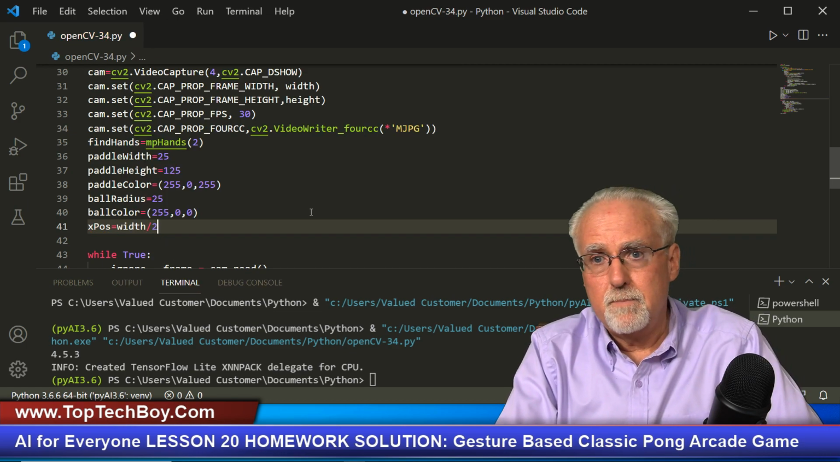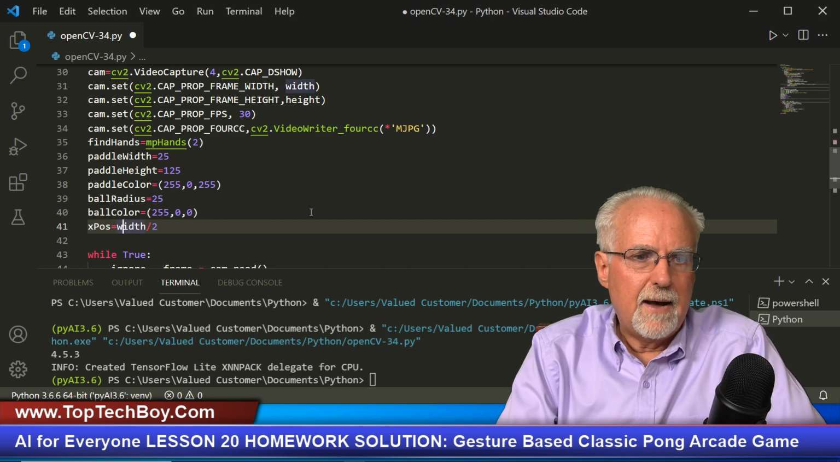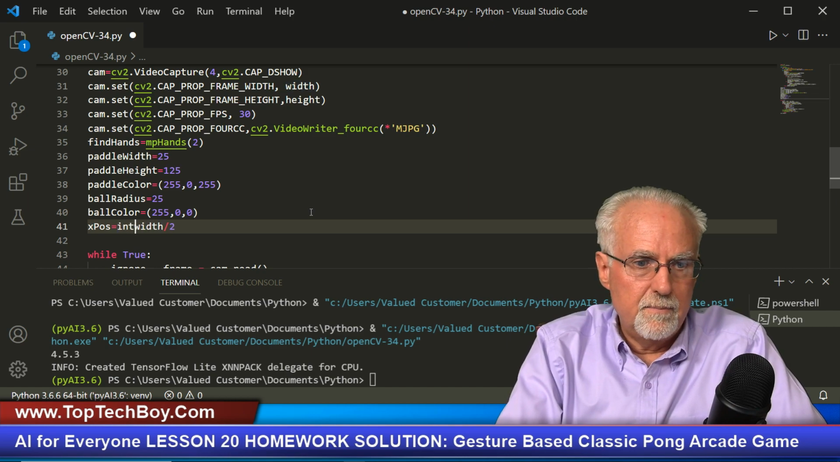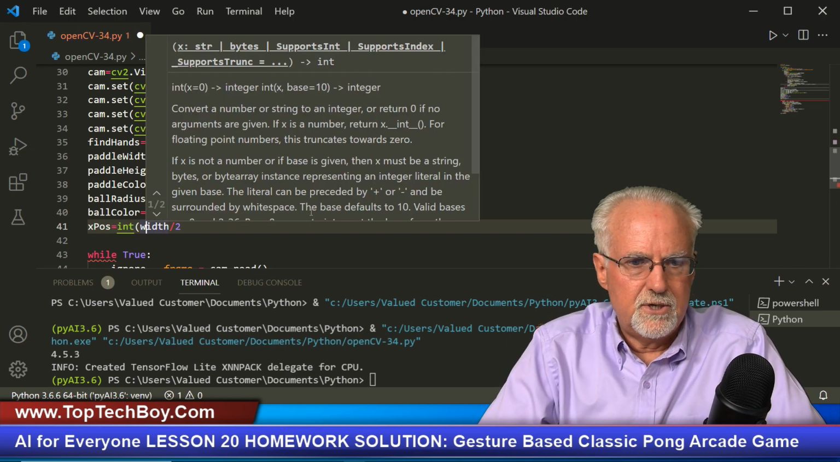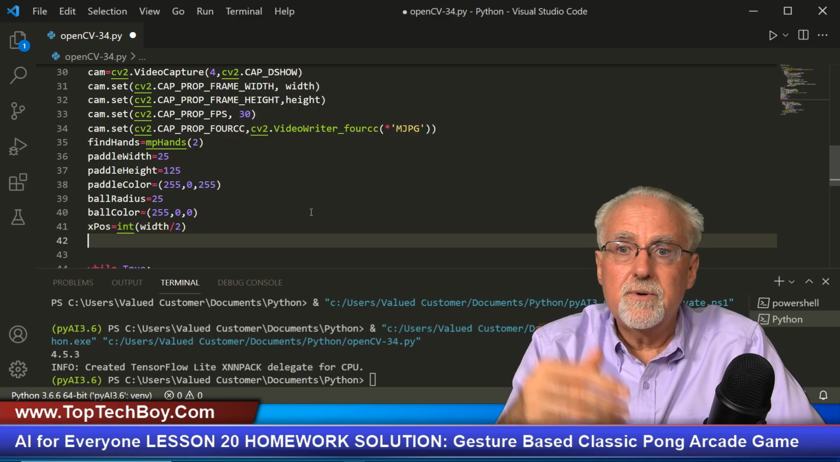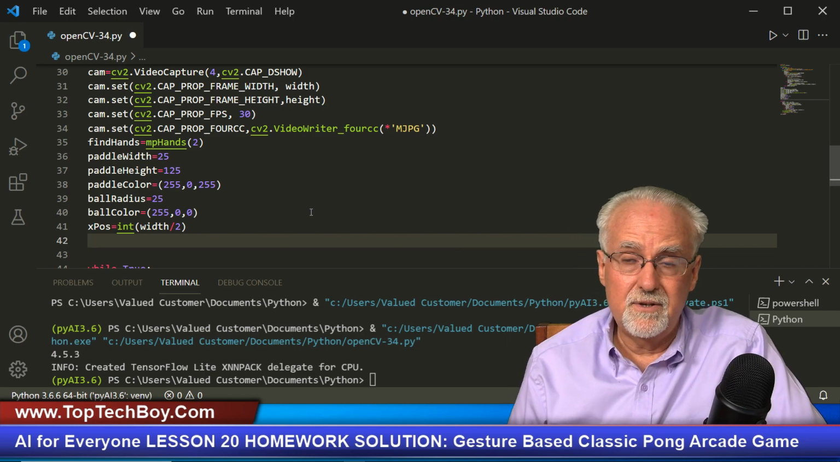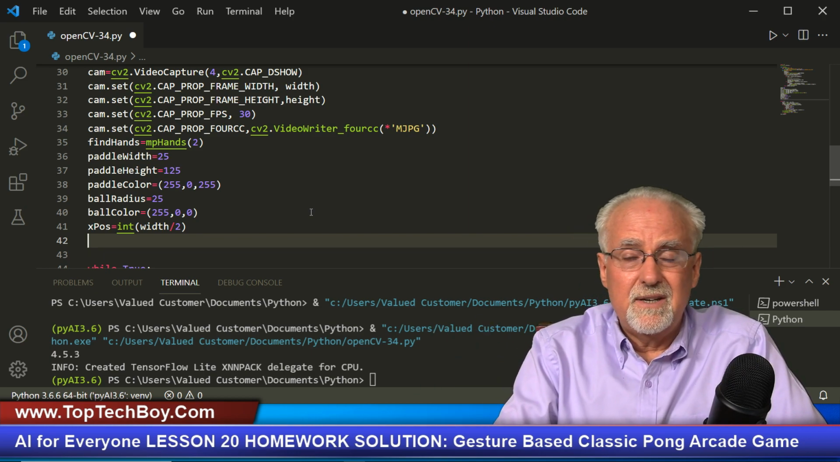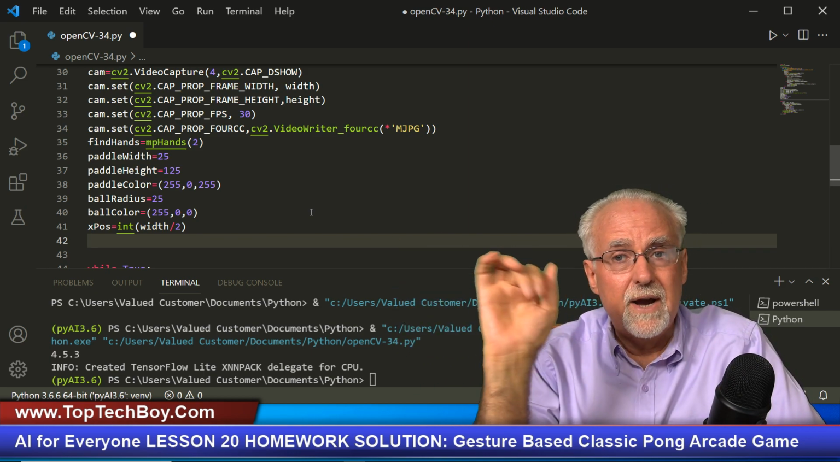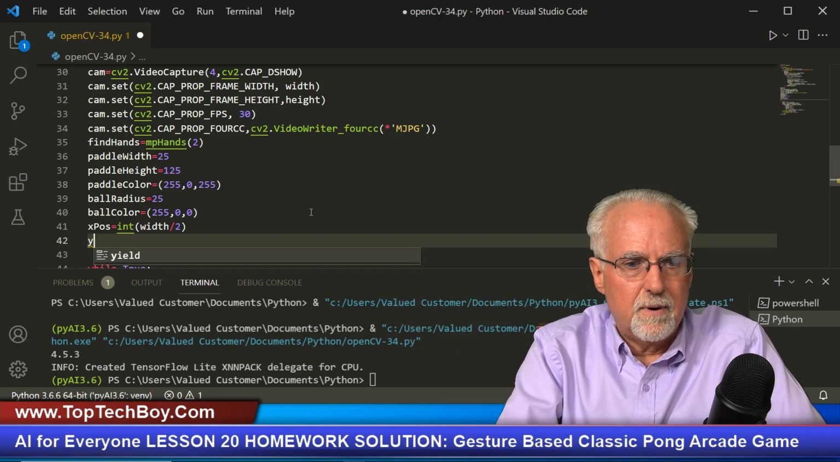So that would be the middle in the X direction. But what's wrong with that? That might not be a round number, so we better make it an int just so we don't cause problems elsewhere. And you understand that a lot of the commands that we might put xpos and ypos into in OpenCV are expecting ints, and if we send it a float, it'll crash. So let's just right here force it to be an int, and we won't have that problem.